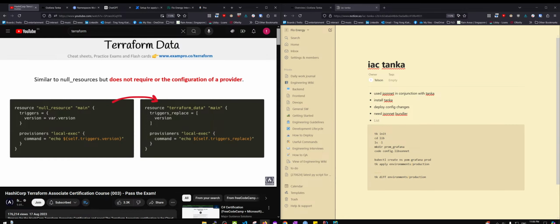Now, it's not one-to-one because some of those parameters are a little bit different. So instead of triggers, we have triggers replace. But more or less, you can almost replace it and get the exact same result. I would recommend it over using null. I was trying to figure out if there was a case where you'd want to use null resource, but I really could not determine that. It did not seem like there was anything additional. So yeah, there you go. It's as simple as that.